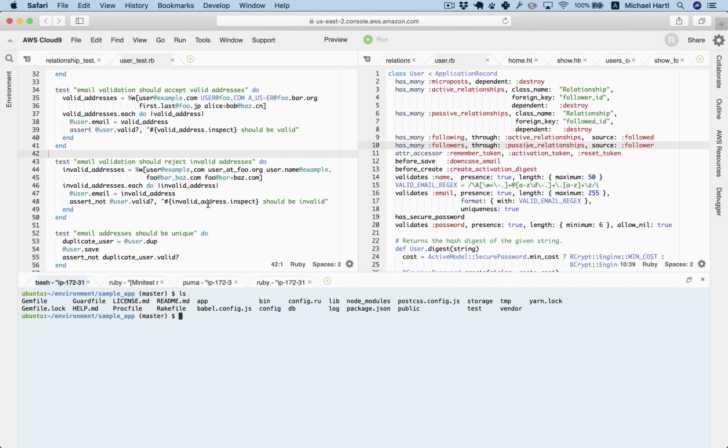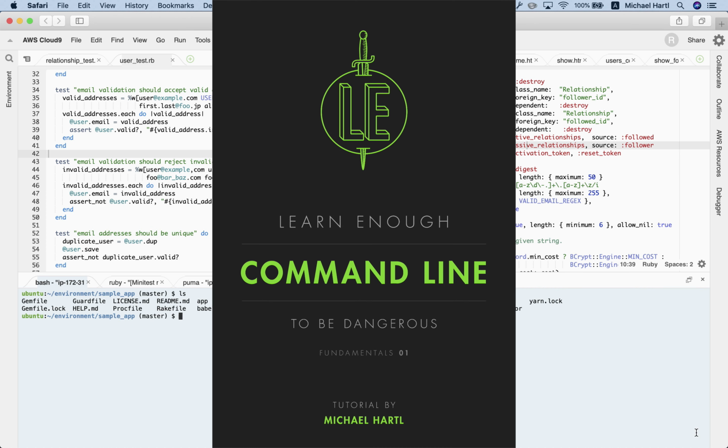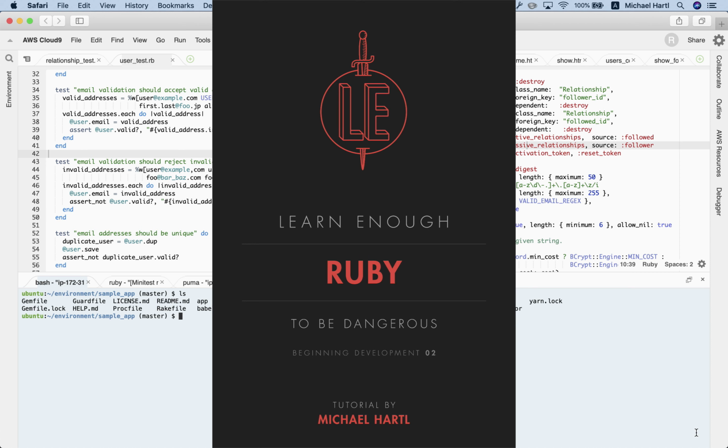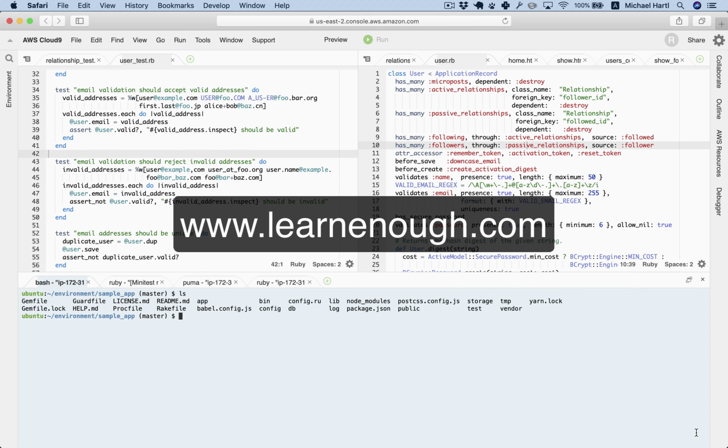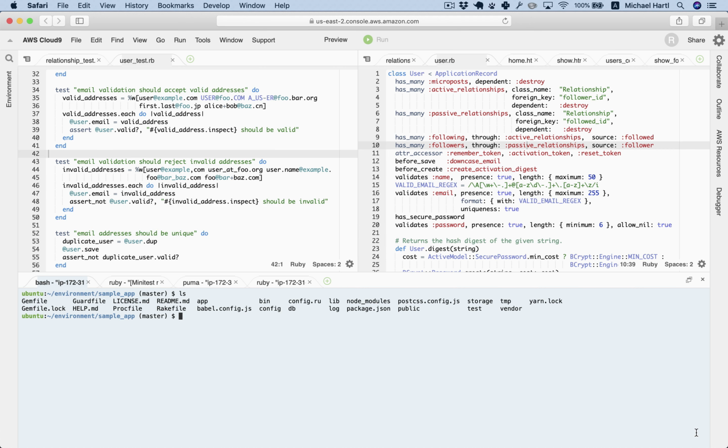That is a lot of material though, so if you're completely new to software development, I recommend learning the prerequisites to this tutorial by starting with the tutorials at Learn Enough, especially Learn Enough Command Line to Be Dangerous and Learn Enough Ruby to Be Dangerous. You can find out more about those tutorials at learnenough.com. On the other hand, a surprising number of complete beginners have gotten through this tutorial, so don't let me stop you if you're excited to build web apps. Let's get started.